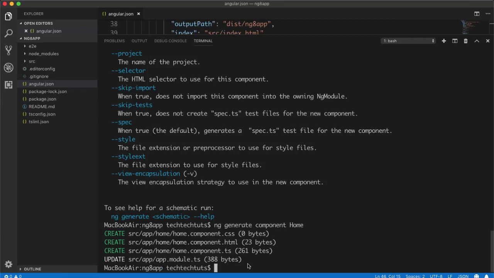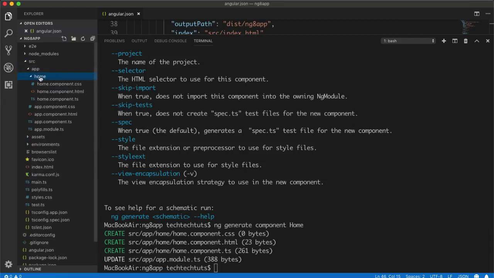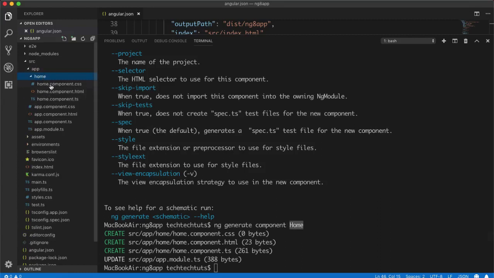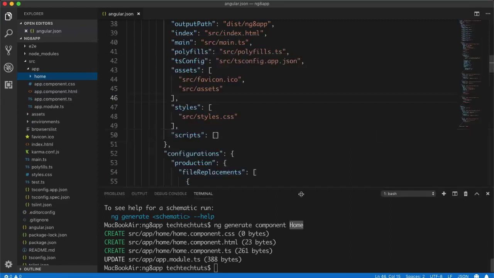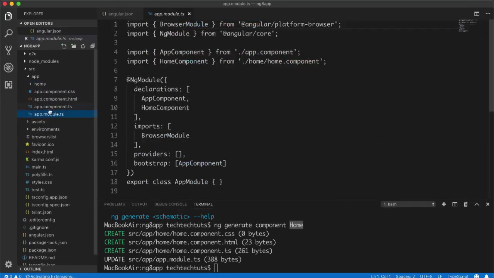Why it did this, let me show you. As you create your own component, it will create a folder with the name of that component which you have used here, and then within that folder it will create three files: home.component.css, home.component.html. So basically these are the directives which we integrate within our application. For that it also needs to be imported in our default module.